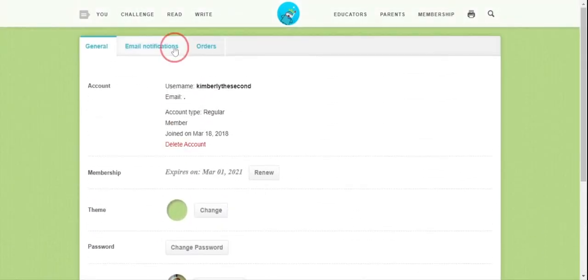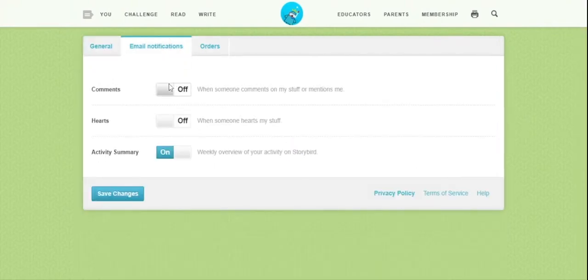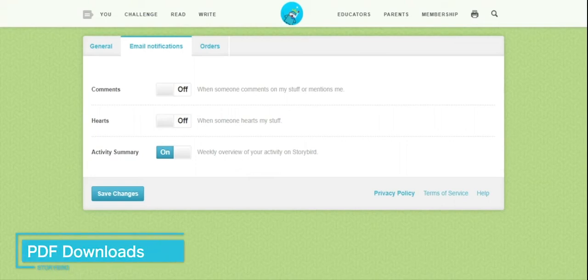And if you go up to email notifications, you can choose when you get emails. You can get emails when someone mentions you in a comment or comments on your writing, when someone hearts your writing, and every week Storybird can email you to let you know what you did that week.